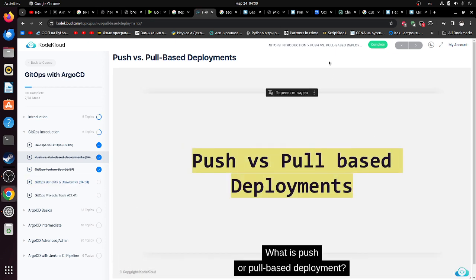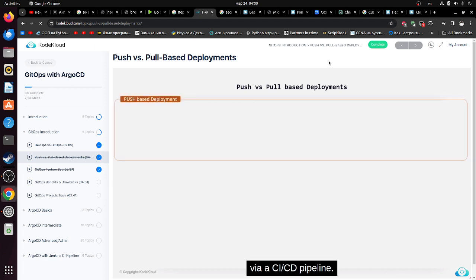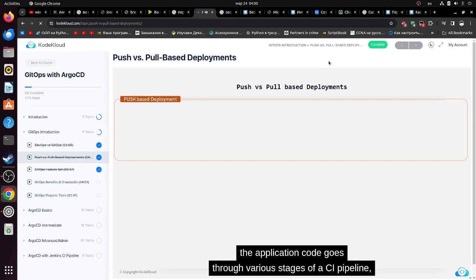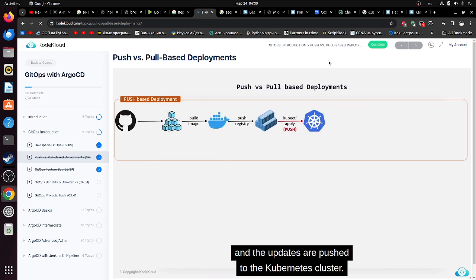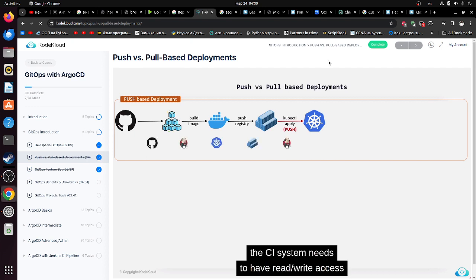What is push or pull-based deployment? Most of the deployment tools use a push-based approach via a CI/CD pipeline. In a push-based approach, the application code goes through various stages of a CI pipeline, and the updates are pushed to the Kubernetes cluster. For pushing the updates, the CI system needs to have read-write access to the Kubernetes cluster.